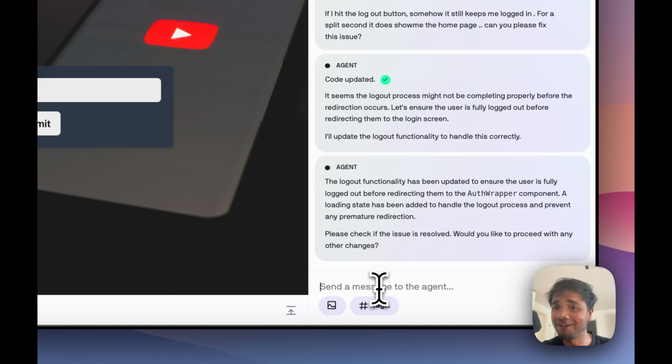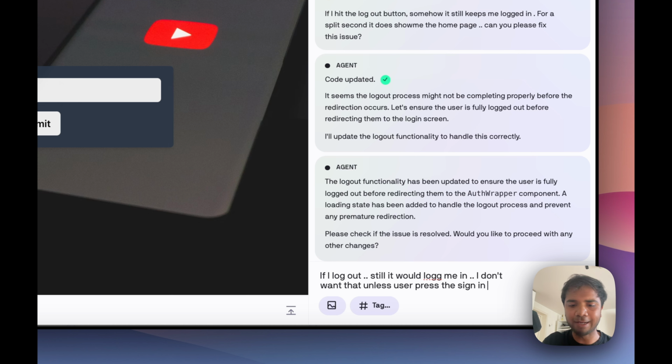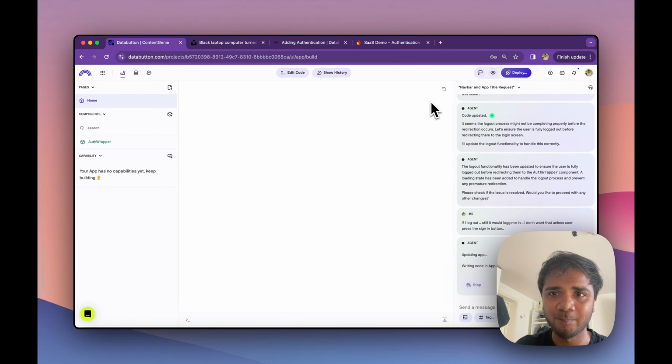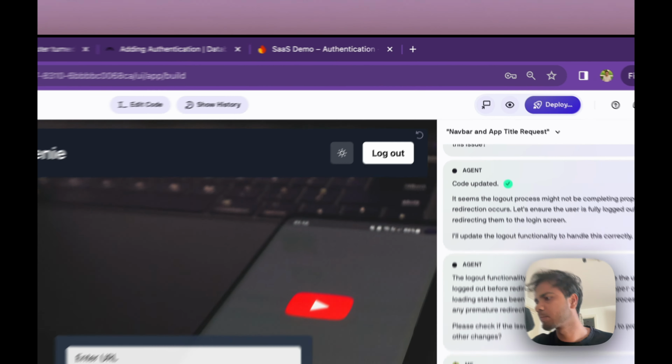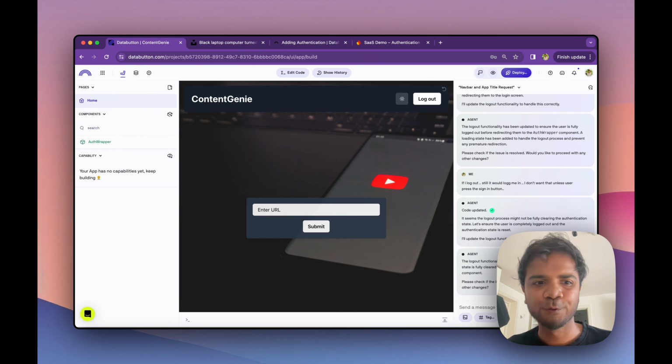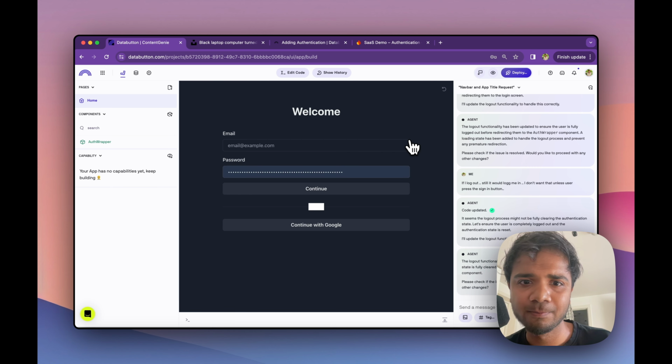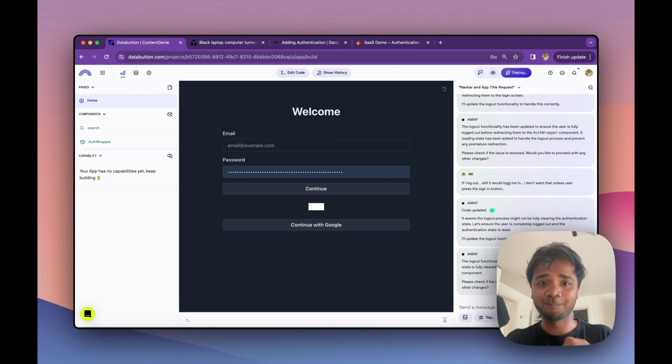So I'll give another try. If I log out, still sign in button. So I'm giving another try, okay? So let's see if now it has. Okay, so we have something now. We have something. We have continued with Google and we have this one.